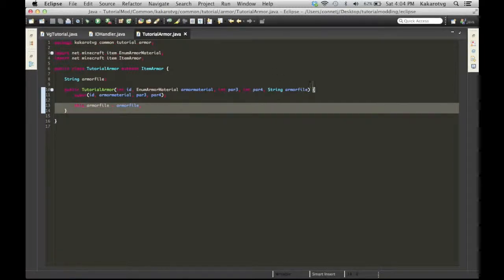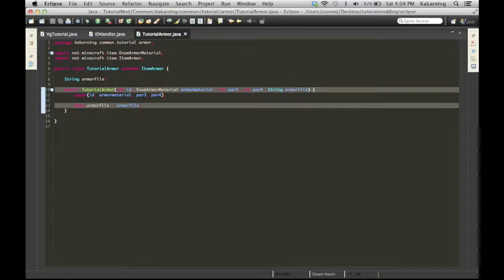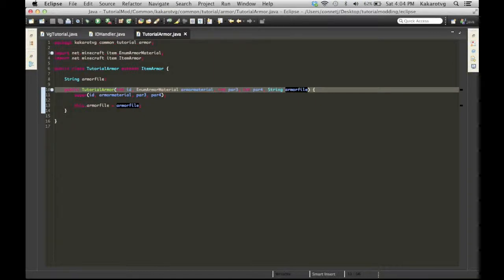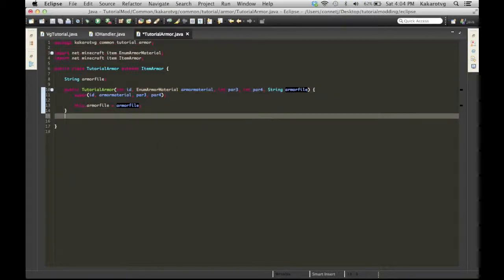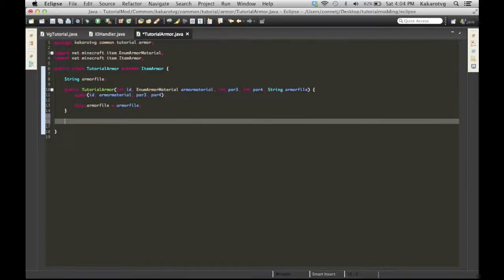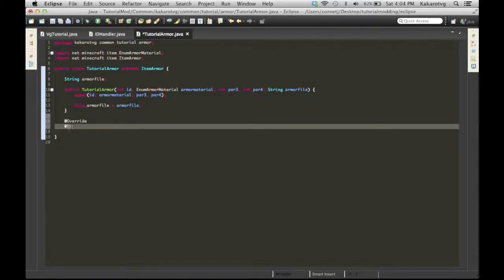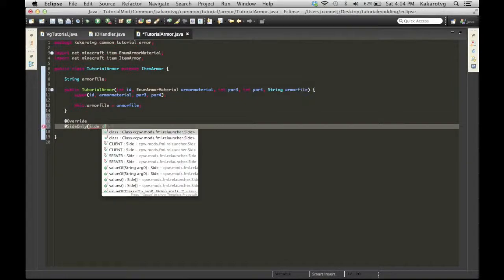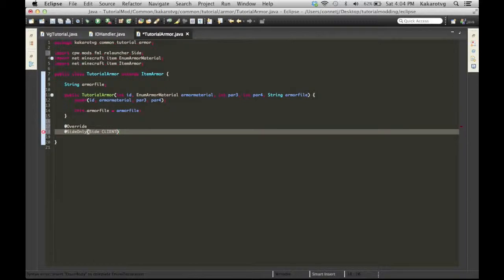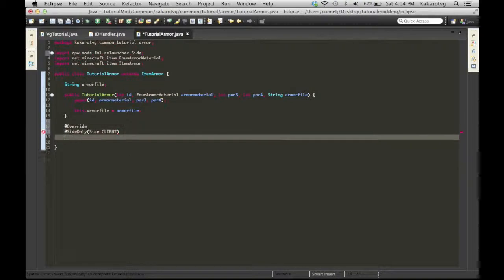And what this does is it will check for the name of your armor file when you actually create the class. I'll get into what the armor file will do. In fact, we're gonna get to that right now. Now, at override, at side only, side dot client. I guess we don't have to import yet.